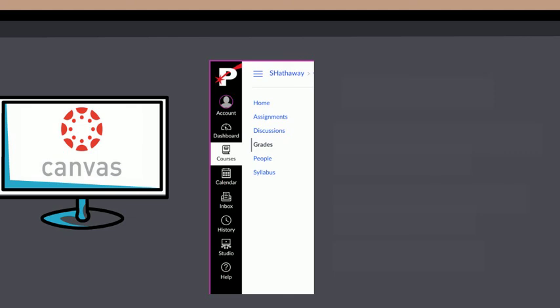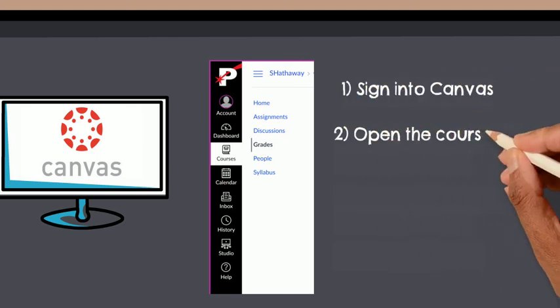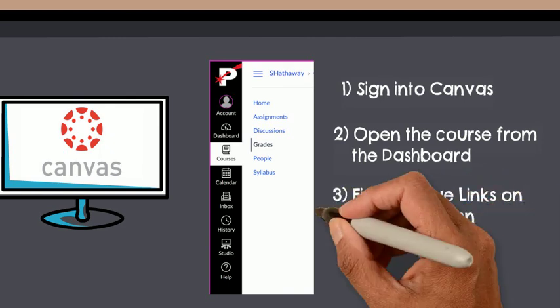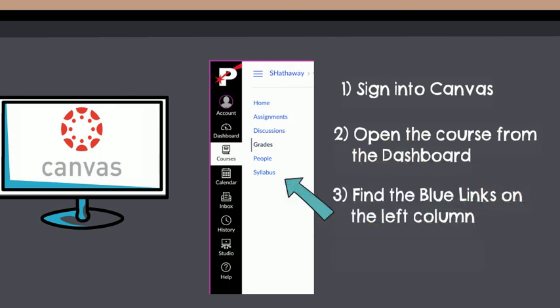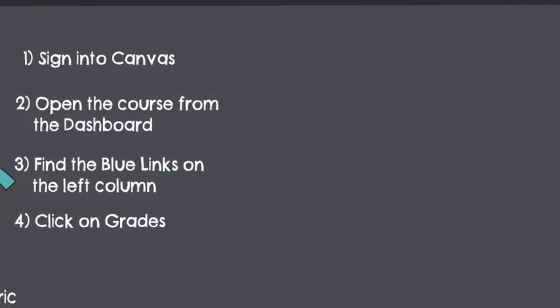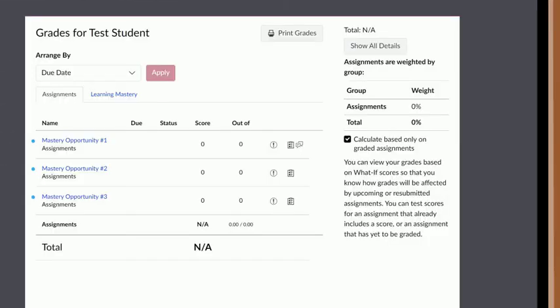First, let's talk about how you see your grades in Canvas. Start by signing into Canvas, then use the dashboard to open your course. Once inside the course, find the blue links on the left column of the screen, and then click Grades. In the gradebook, you will have an Assignments tab and a Learning Mastery tab to choose from.